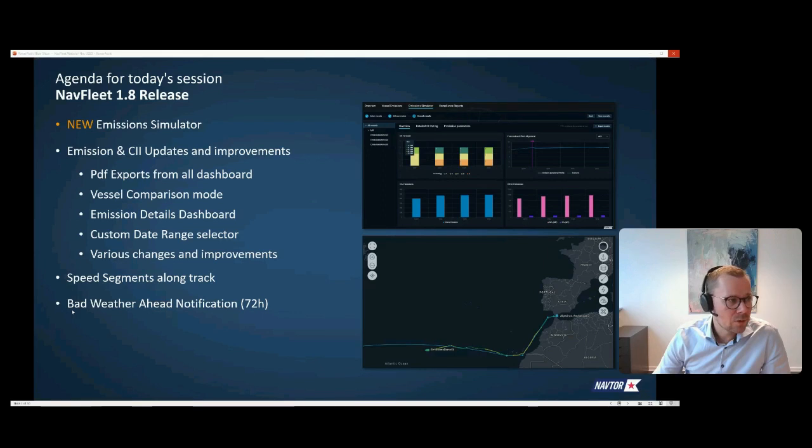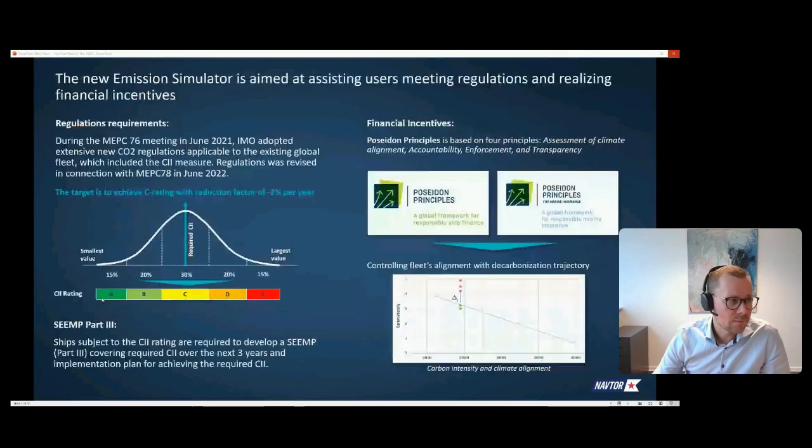So I'll give a short introduction, jumping a little bit more into the Emission Simulator for a start. The new Emission Simulator is aimed at assisting the users to meet regulations, obviously, and also realize financial incentives bound up to some of these target settings for emission reductions.